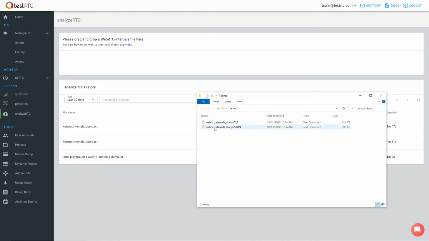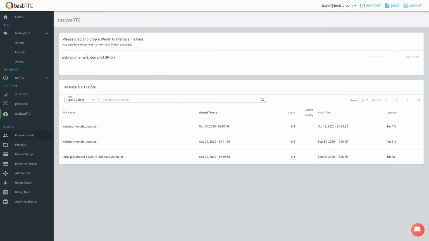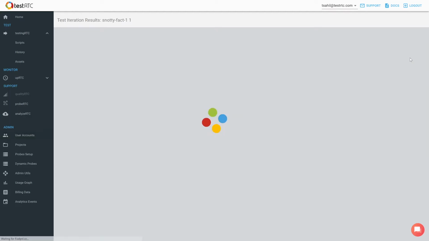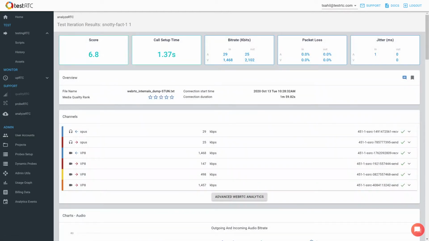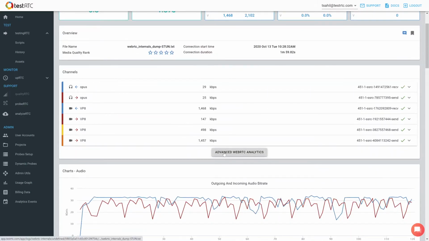I drag and drop the WebRTC internals dump, the one with STUN, into the analyzeRTC pane. Once it gets uploaded, I can go check the results. Okay, so I've got the results here. I'm not going to look at this. I'm more interested in the advanced part.